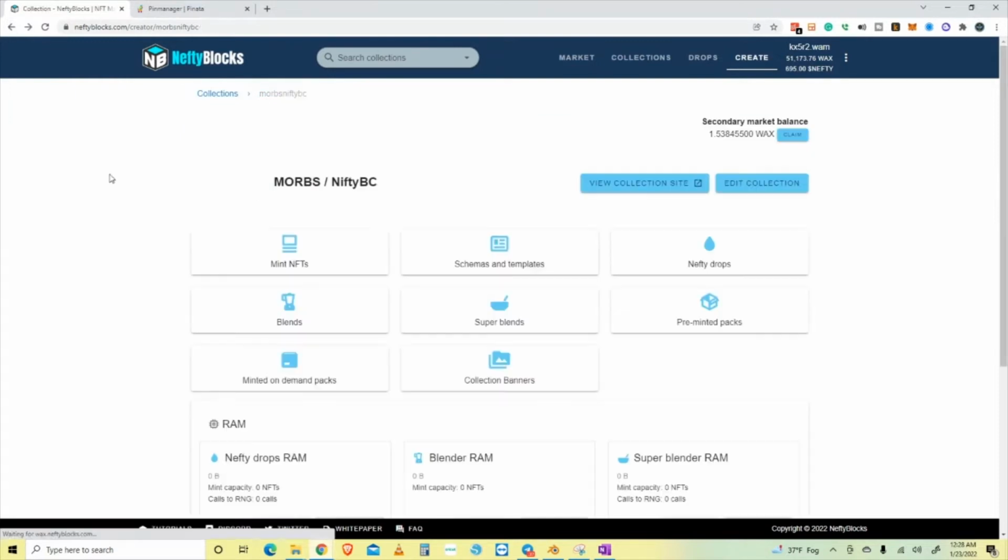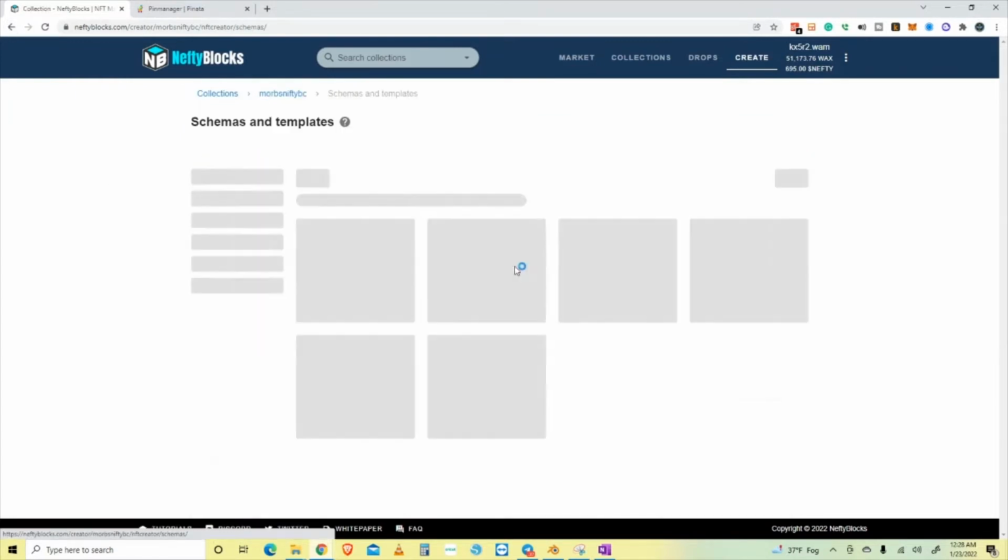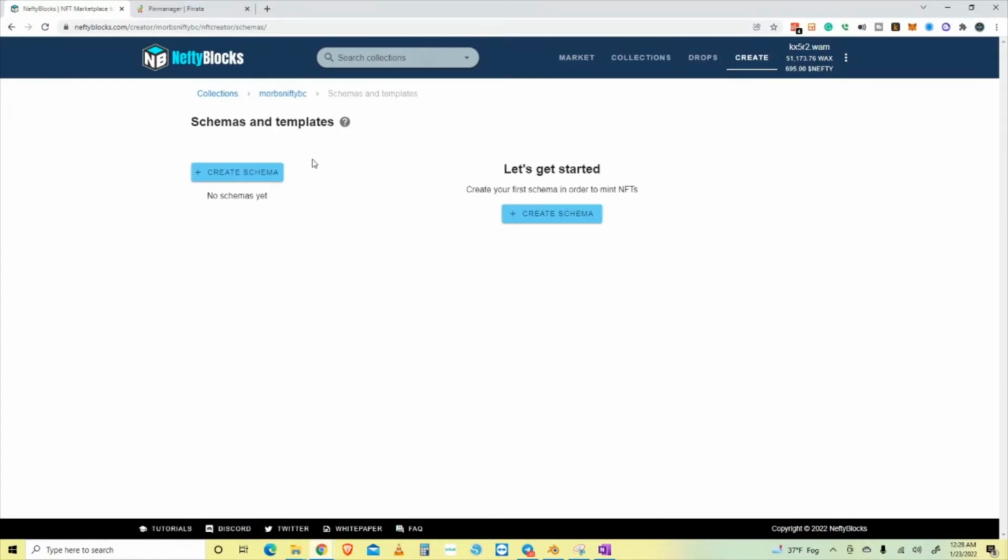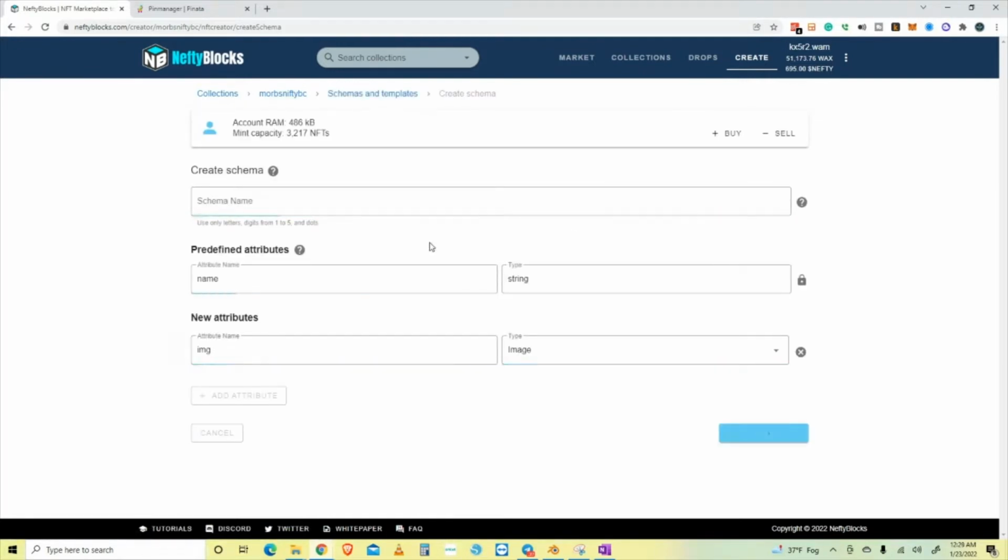And you can go either right there through mint NFTs or just go directly here to schemas and templates, which is what I'm going to do, create my first schema. And a schema is basically where you define the attributes that are going to be on there. You're going to name the schema, and that way we have everything ready to go. You can customize this to add a video, or you can customize it to have a certain hash. Maybe you have music, whatever it might be. You'll be able to create those attributes on this page.